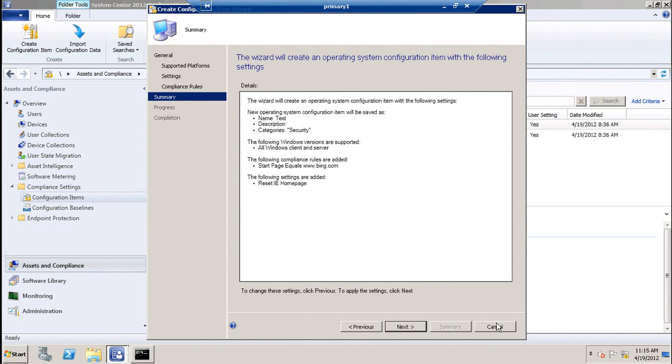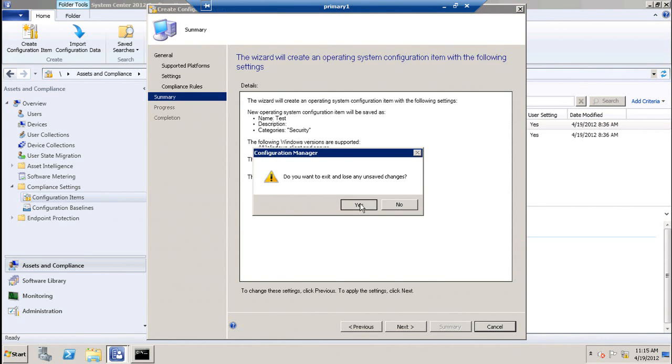You can also import them. All of the config packs from the solution accelerator teams are importable. So there are a lot of ways to build your foundation to get started with settings management. So I'm going to cancel out of this because I've already created this baseline.